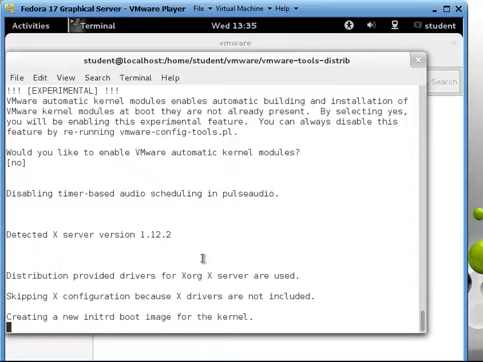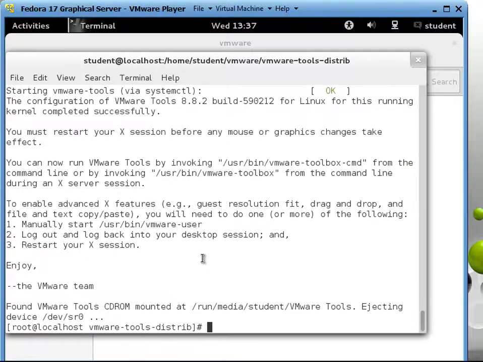It's creating a new initrd boot image, which is absolutely required for booting a kernel. And essentially it's compiling a new kernel setup here. Okay. And it is finished. Now, one of the things I want to do is it threw a fit about a few things I didn't have in place, and binutils was one of them.